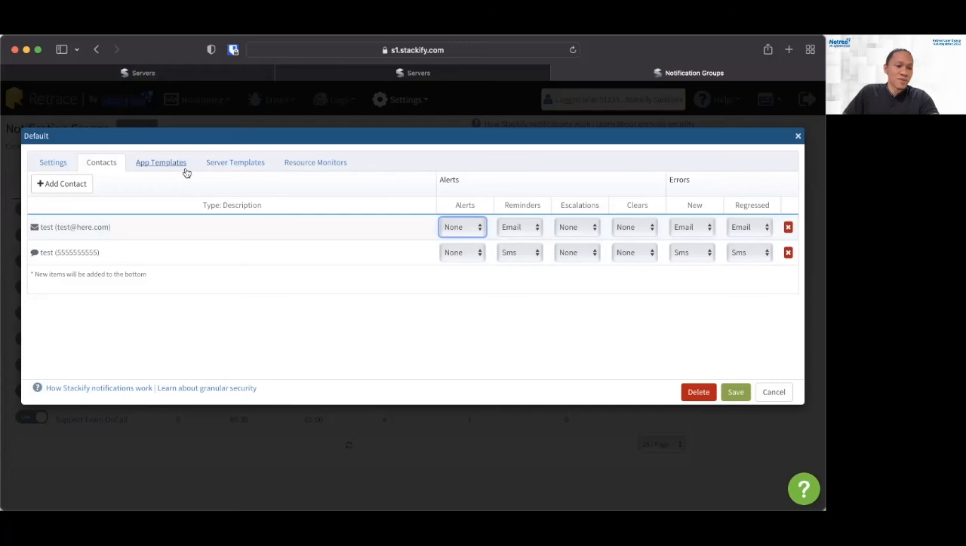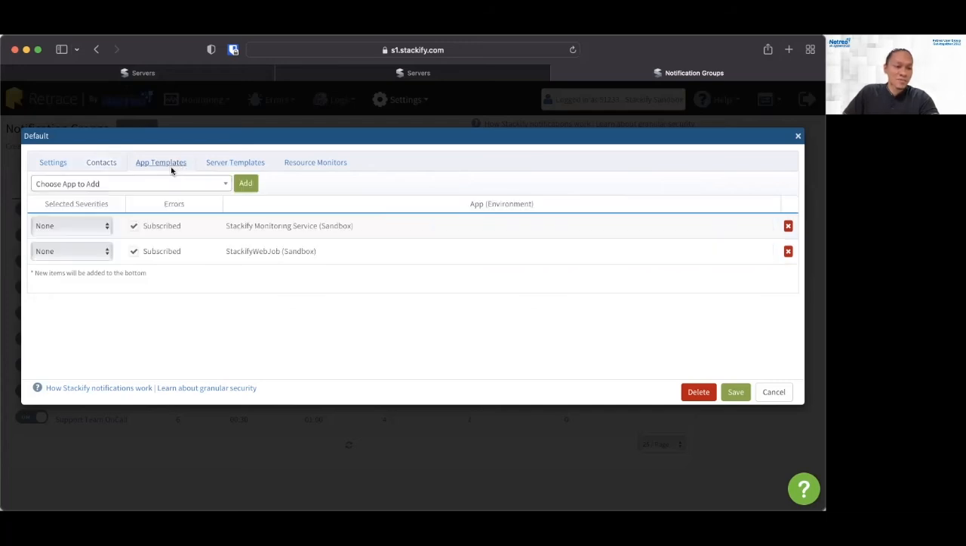A notification group can also be assigned to certain apps, or servers, or even resource monitors. Subscribing to errors for an app allows notifications for new and regressed errors. A minimum severity level can also be chosen so that only certain levels send out a notification. For example, a Tier 1 support notification group could receive all severity levels. And a Tier 2 group could receive escalated or notifications for more severe levels.